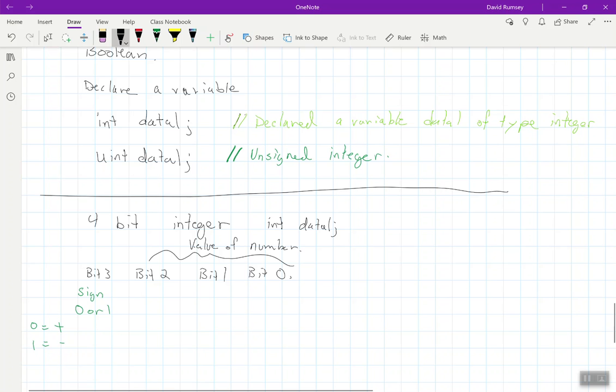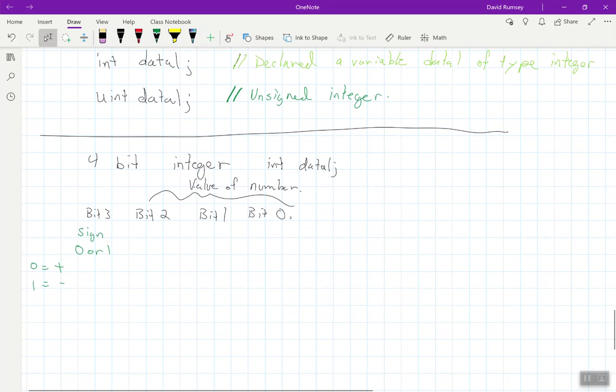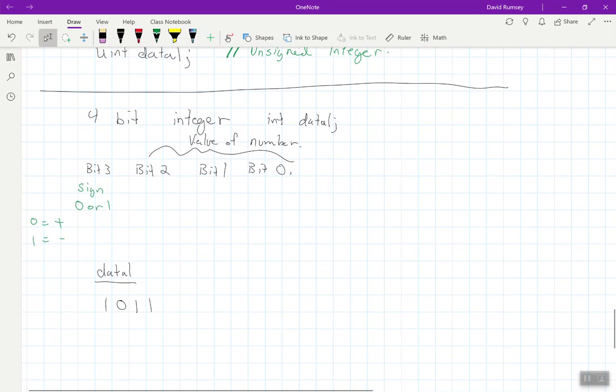So if we look at an example, for instance, if data1 had the bits 1, 0, 1, 1 stored in it, this gives me negative, and then this here would be 3. So data1 is equal to negative 3.